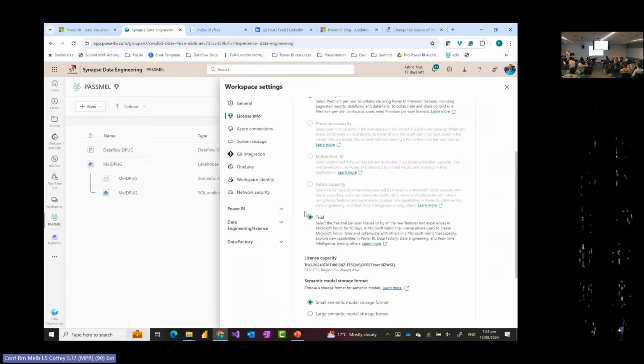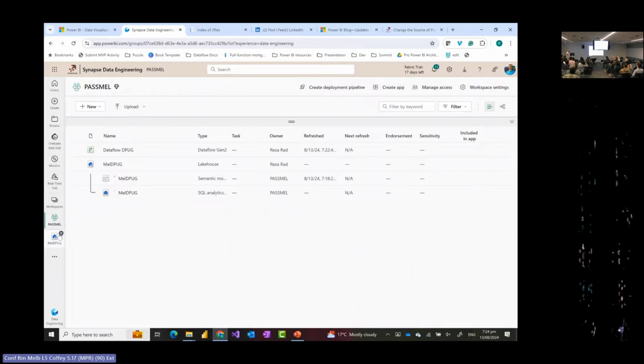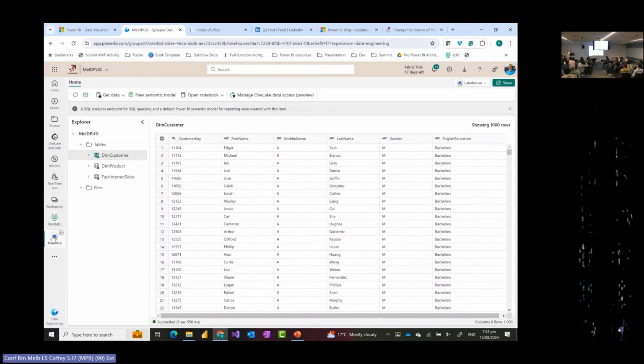I'm using the trial. Yep. And you can convert an existing Power BI workspace into that. Yeah, you have to do that before you can. Yes, otherwise it wouldn't give you that option.